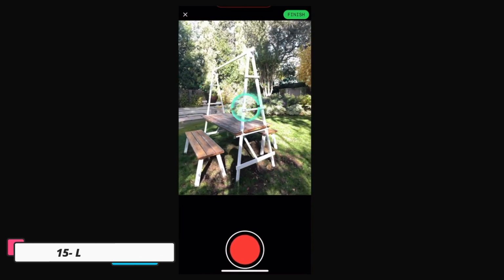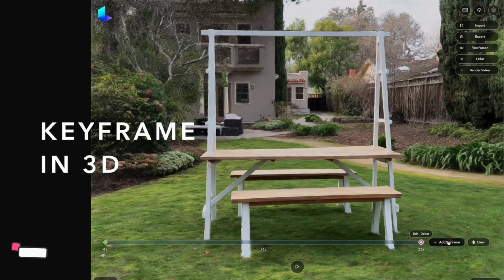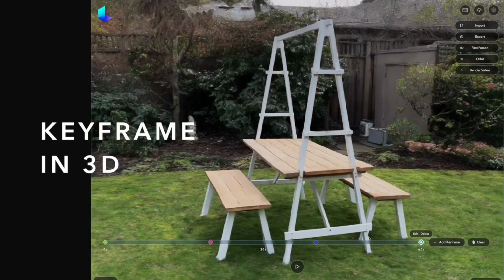The next AI tool is Luma Labs. It's a remarkable tool that allows users to create photorealistic 3D scenes and objects from ordinary photos.